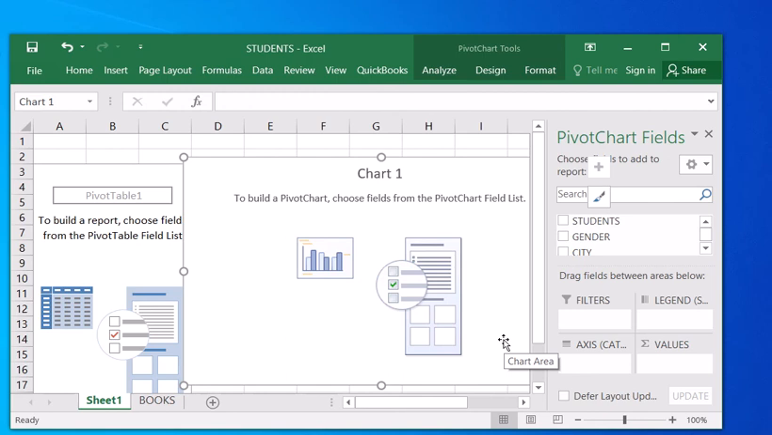Now when you click OK, you're going to realize that a new sheet has been created, and on that sheet you have 3 different elements. On the extreme left you have a pivot table. In the middle, what is currently selected is a pivot chart, and on the right you have the pivot fields, the fields that you're going to use. These fields are the same headings or columns from the data that you had selected. You will notice that we have students, gender, city, transport, and allowance.